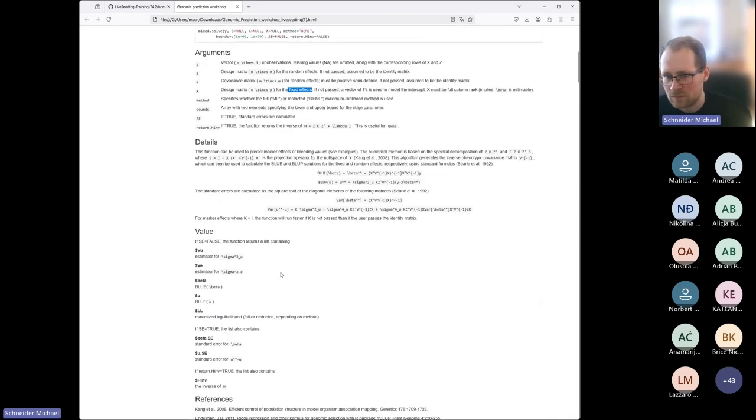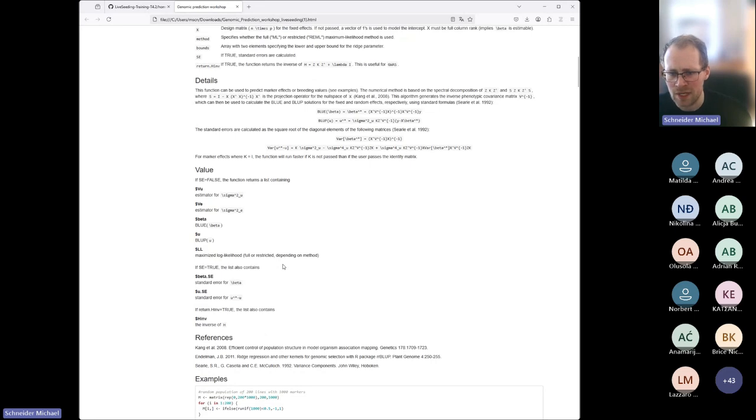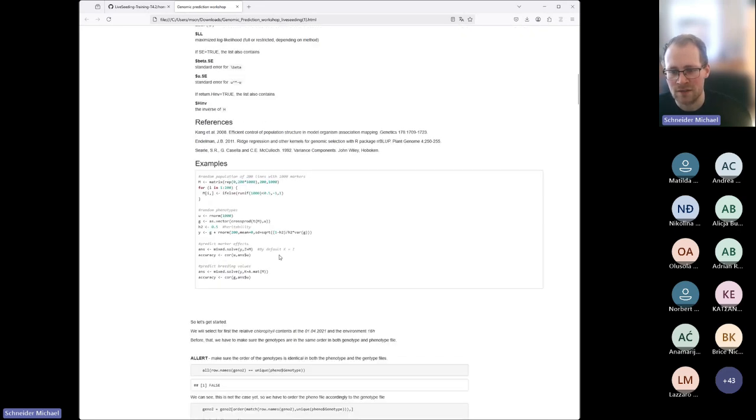So we have a lot of information given in here, and also the information about the output. We have our marker effect, and in here the beta, which is the average across the entire population, and these are quite important figures we have to extract from our model later on to predict our scores. As always, you will find a small running example in here to get familiar with this function.